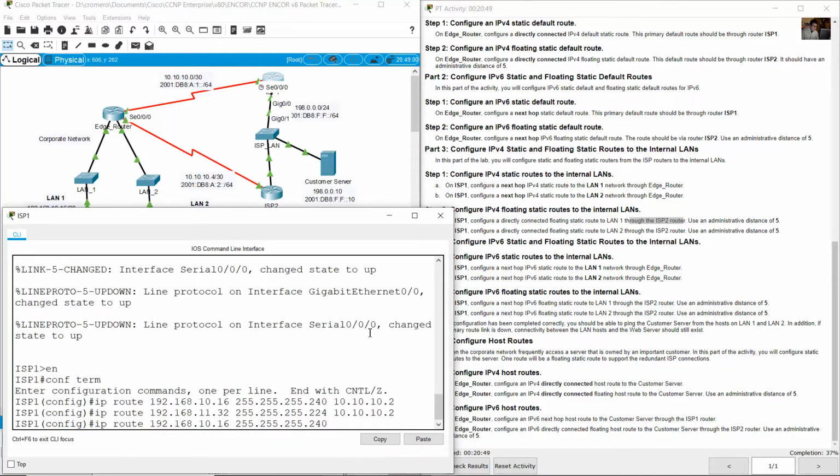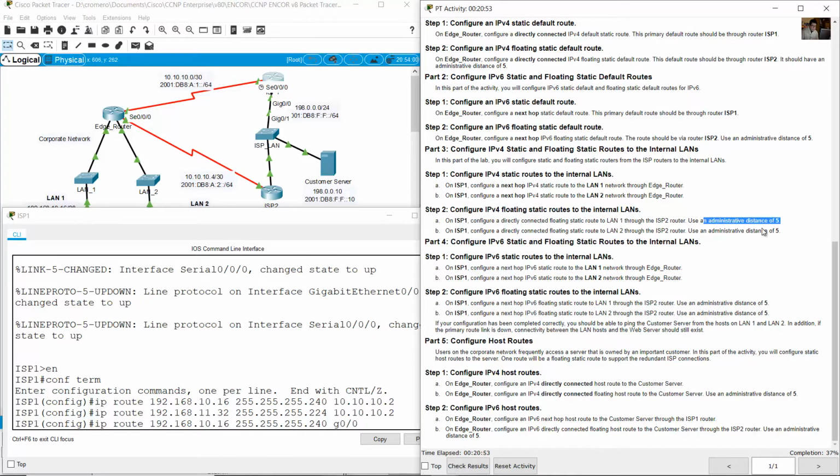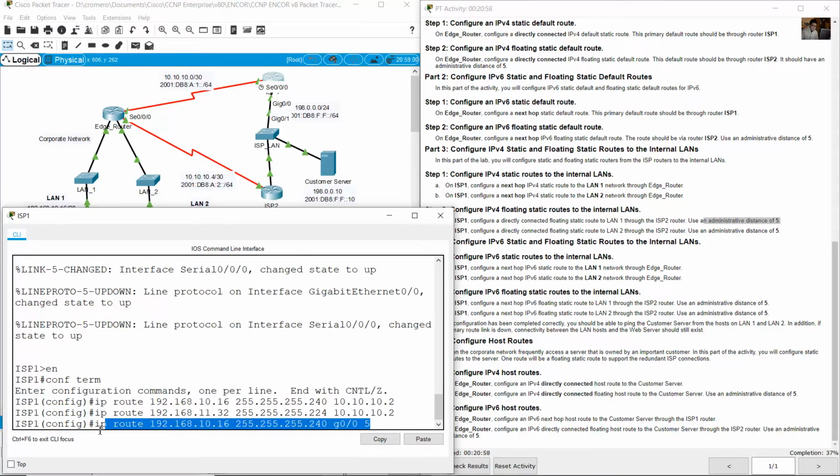So then the local interface on ISP1 is gigabit 0/0, and administrative distance of 5. Okay, 5. Floating static route. Enter.